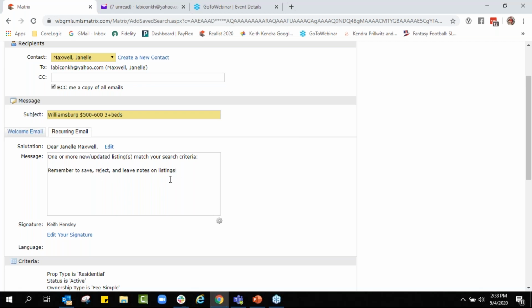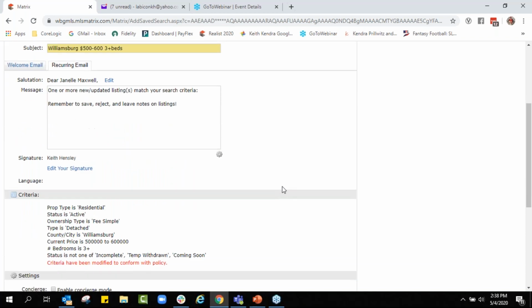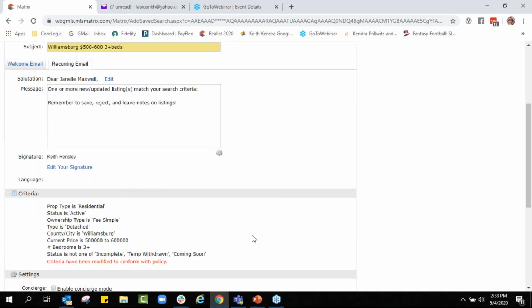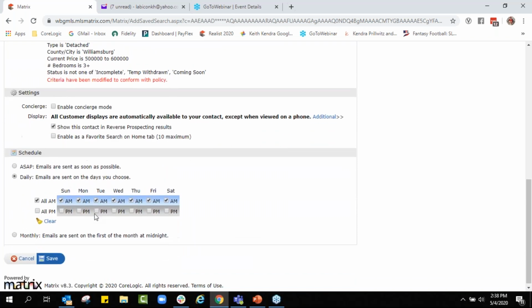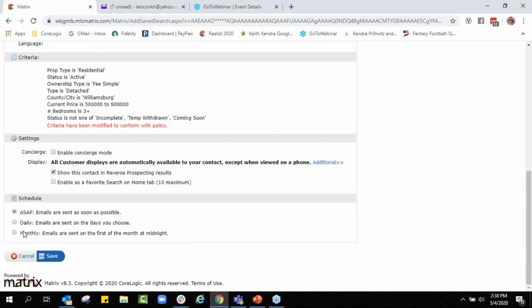And then all my contacts will start getting this one instead of what I typed or what is given to me. Here's the search criteria that I'm saving. I could send it to her ASAP, daily, monthly, or I can enable it. And here, I'm saying yes, show this contact in reverse prospecting results.